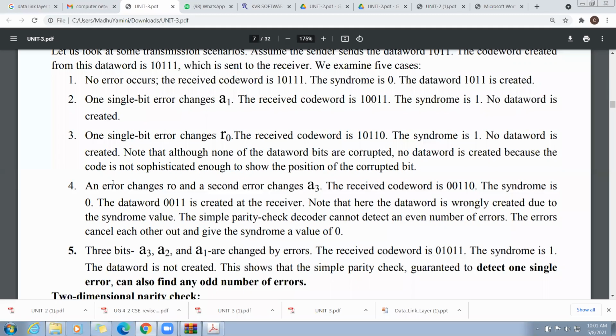Here an error changes, ఇక్కడ 2 errors ఉంటున్నాయి ఇక్కడ చూడండి. ఇక్కడ fourth case లో listen carefully. An error changes R0 and the second error changes A3. ఇక్కడ R0 to A3, this is the original one. R0 అంటే 1 changes to R0, A0, A1, A2, A3. R0 లోనేమో 1 becomes to 0, A3 లోనేమో 1 becomes to 0.